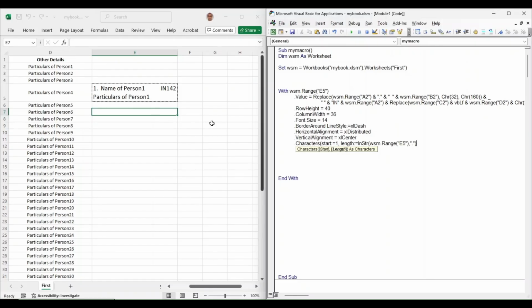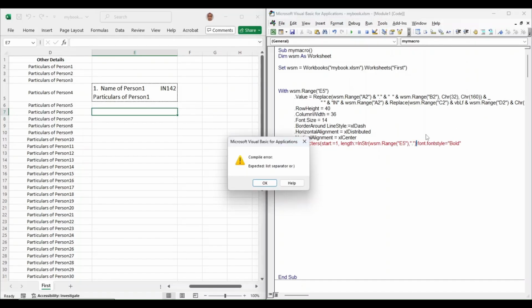Since I am starting from 1, the position of the dot will give me the length of the characters which I want to change. So this I want font change, and I want font style equal to bold. So this I want bold. Hopefully, no, it is still not working. Why is it not working? INSTR, then this range, then dot, and what have I written here.